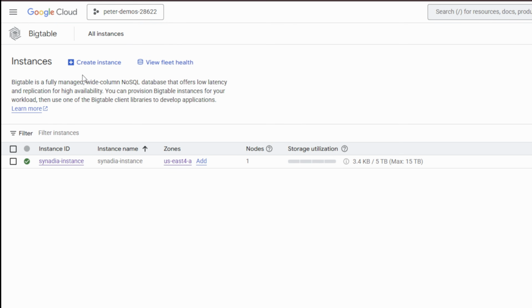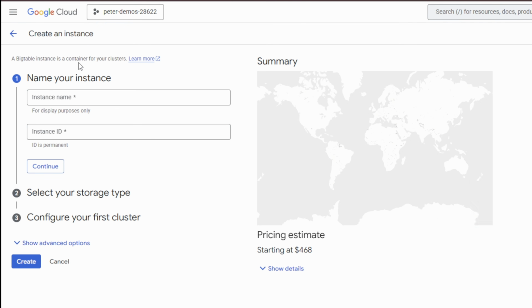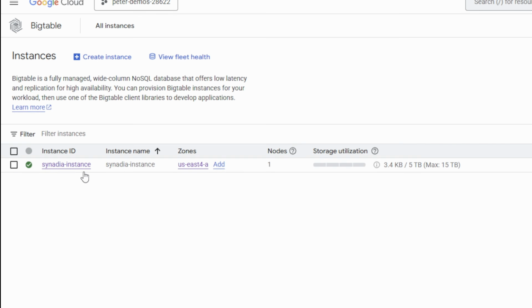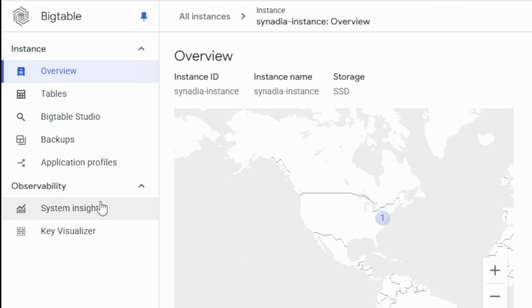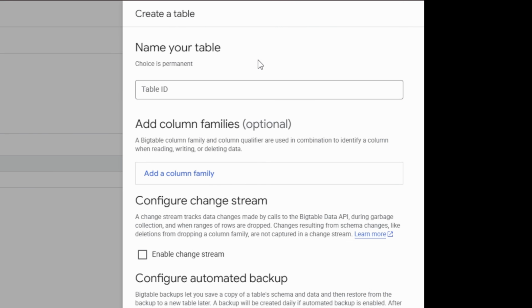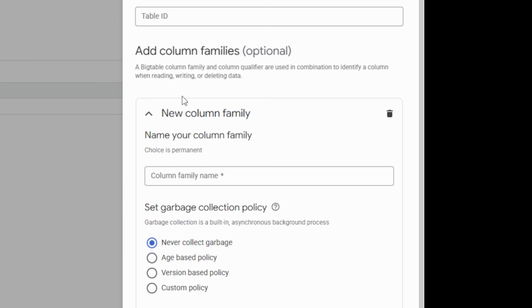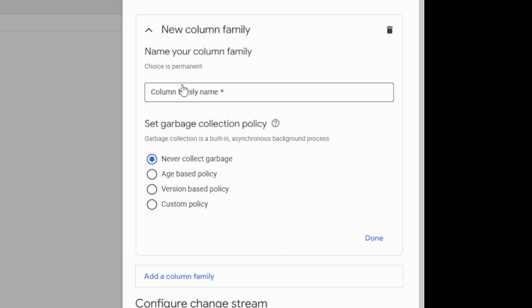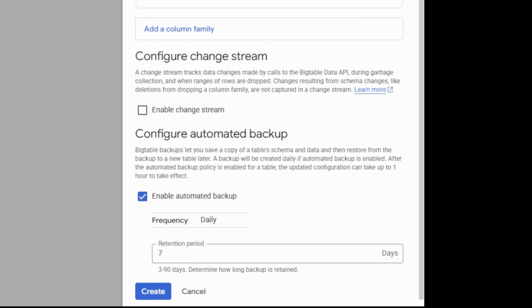First, we need to create our instance. So go ahead and name it and pick your region, and let's move on. Back on the Instances dashboard, click into your instance. And now click Tables so we can create our table. So we named our table Temperatures, and we need to add a column family. Column families are required containers in BigTable that group related columns together. We're going to call ours Data, and this is where our data will reside. You can go ahead and click Create. We're not going to worry about the other options for now.